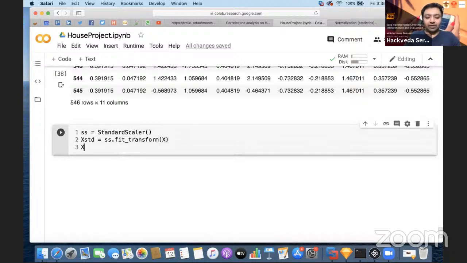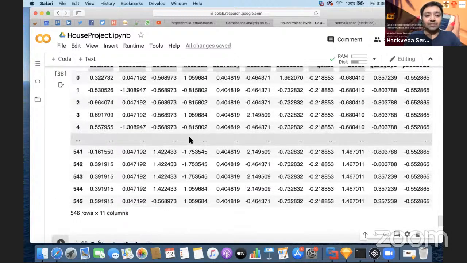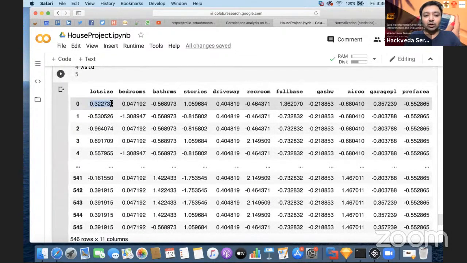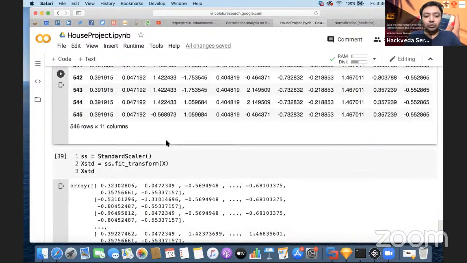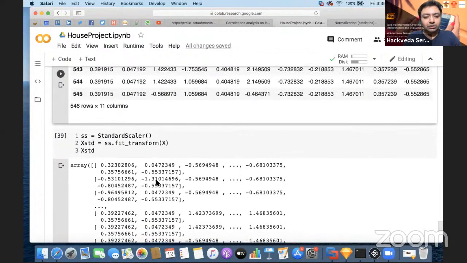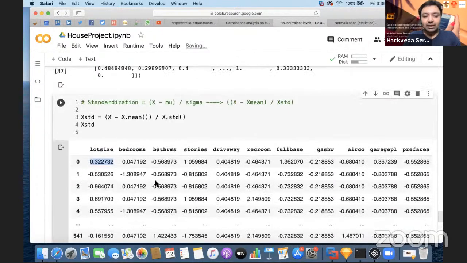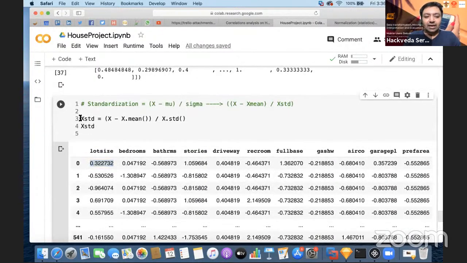Okay, so here if I run XSTD, you will be able to see we are going to get an array with the standard scale. Similarly, we have got the values here. Let's say the first value for the lot size is 322,732. Similarly, you are going to get the standardized values also for the specific versions. So this is how we can actually perform the standardization over the data as well as the normalization of the data.